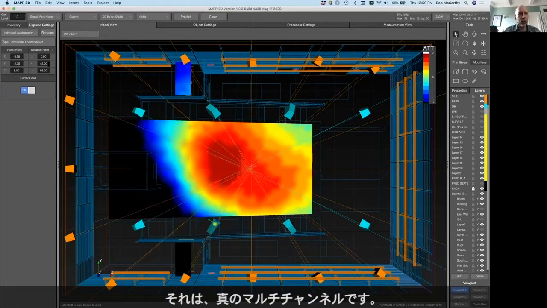It is a truly multi-channel. It's not everybody is an array. It's every speaker for themselves. It's as cowboy as you can get. Everybody's 100% on their own.